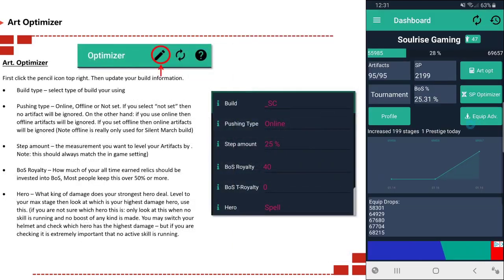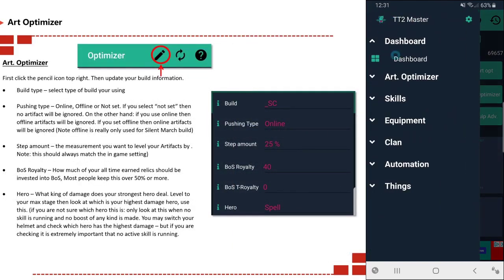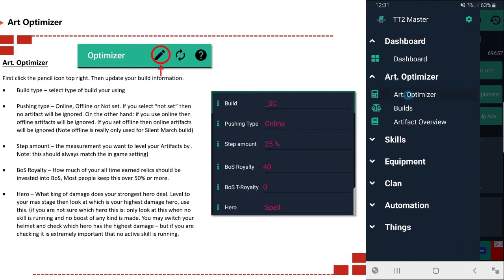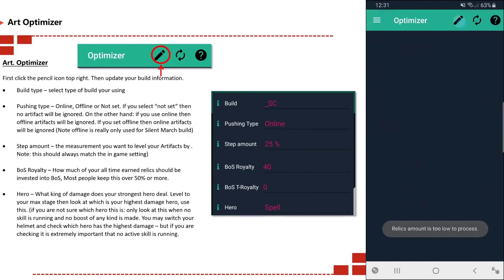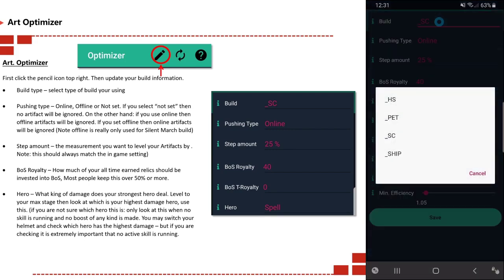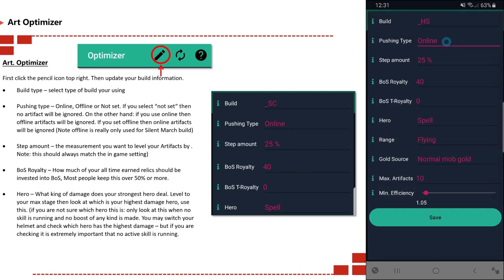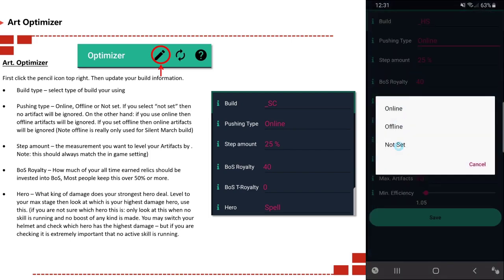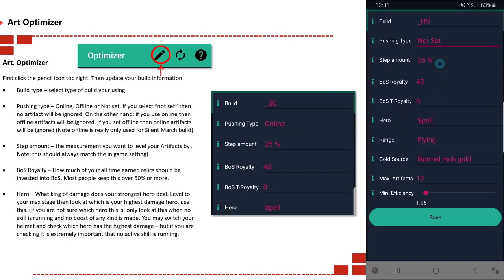Now if you click on the menu on the left and go to Art Optimizer, the first thing you need to do is click on the pencil icon on the top right and update your build information. The build type will select what type of build you're using, so if it's Shadow Clone, Heavenly Strike, Ship or Pet. Permission type, which means online, offline or not set. If you select not set, then no artifacts will be ignored. On the other hand, if you use online, then offline artifacts will be ignored, and vice versa. If you're offline, then online artifacts will be ignored. Note that offline is really only used for the Silent March build.